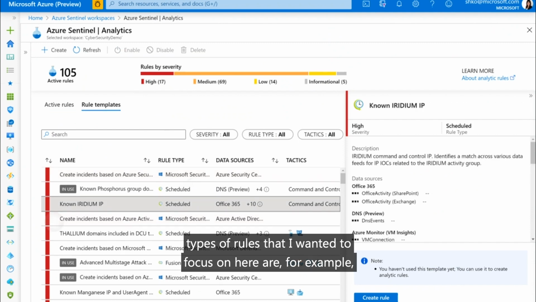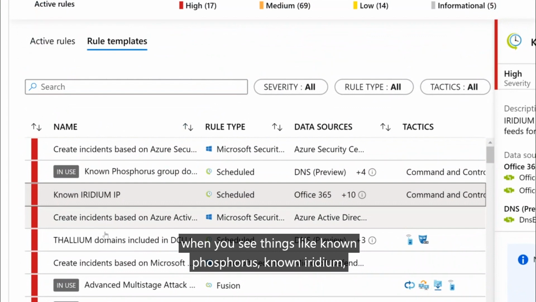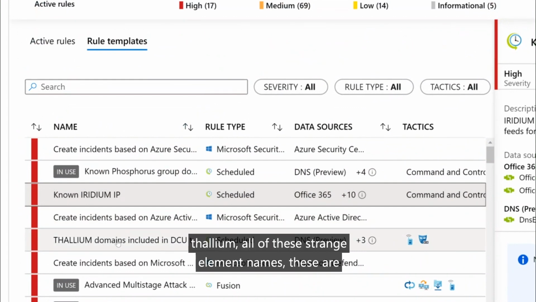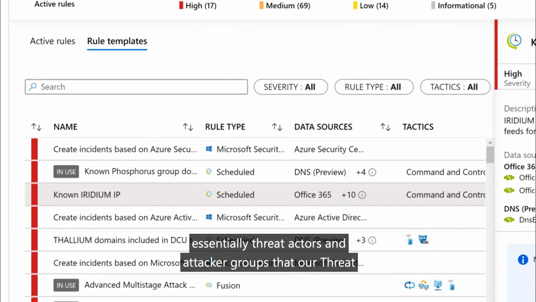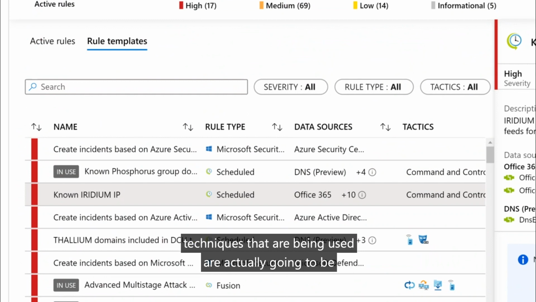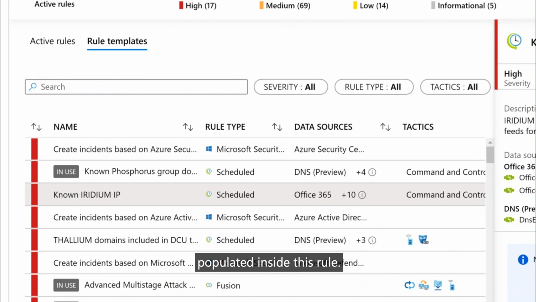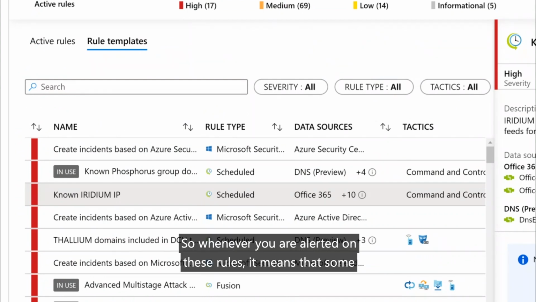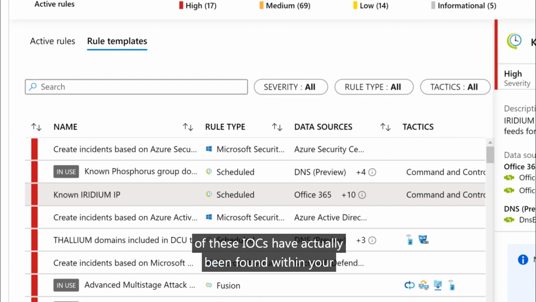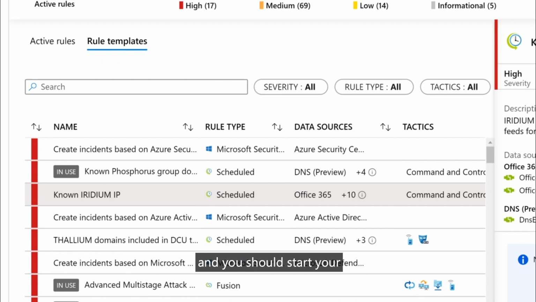The two key types of rules that I wanted to focus on here are, for example, when you see things like Known Phosphorus, Known Iridium, Thallium, all of these strange element names. These are essentially threat actors and attacker groups that our threat intel team is actively tracking. So any of the known IOCs and techniques that are being used are going to be populated inside this rule. Whenever you are alerted on these rules, it means that some of these IOCs have been found within your environment. That naturally is a cause for concern, and you should start your investigation from there.